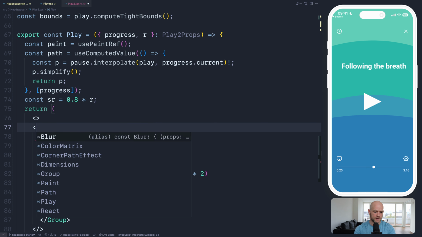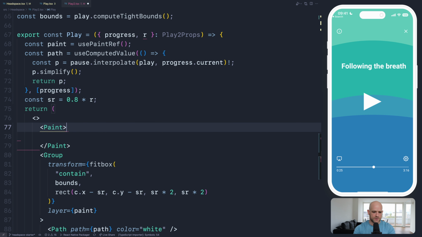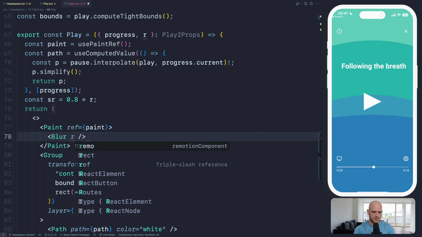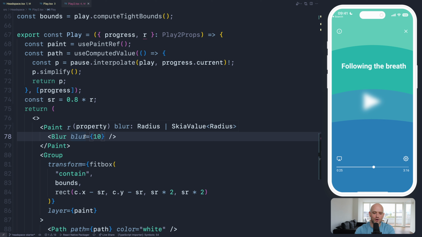But we can create a paint object. Using components, we can assign the ref to the paint. And so the first thing we want to do maybe is a blur with some, I don't know, 10, some random value. So it's blurred. And what we want to do is to sharpen, and we're going to use a color matrix.